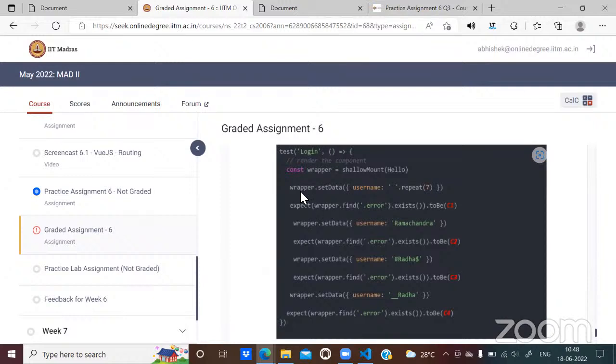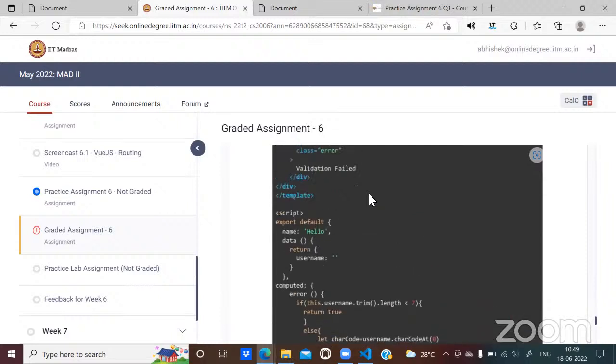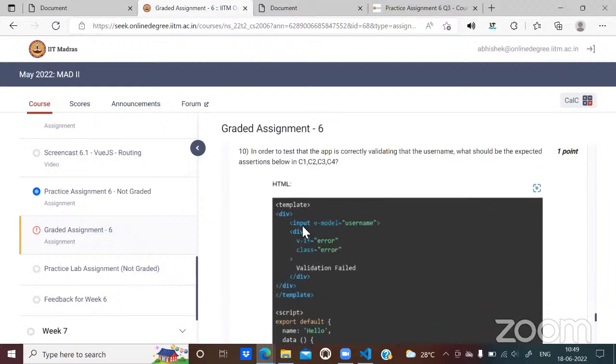Now, what is happening is that you created this object. You are saying that there is some kind of attribute username somewhere in the DOM, and what you want to assign to that attribute is a space repeated 7 times. That means you want to write 7 spaces in this particular attribute or element. So now you need to go back to your HTML and see what this username is. You will find username is this input. So if you say that the username data variable value is now 7 spaces, it is going to put 7 spaces in this input text box.